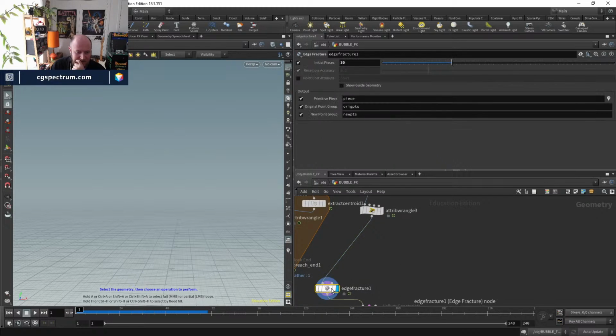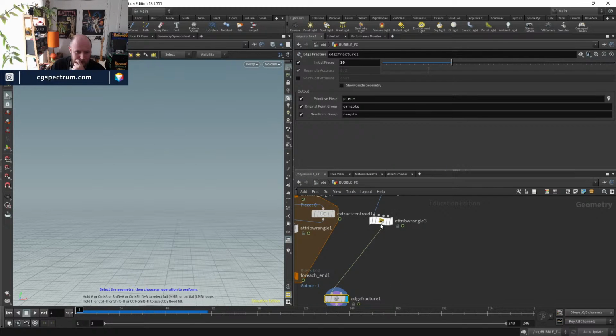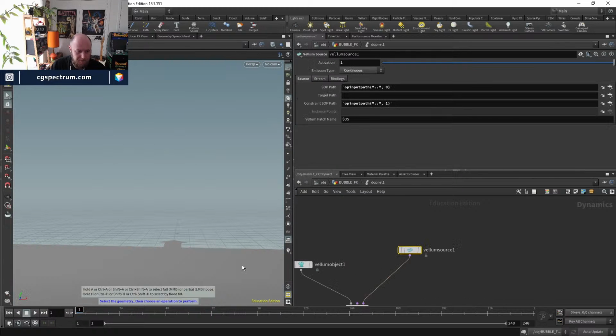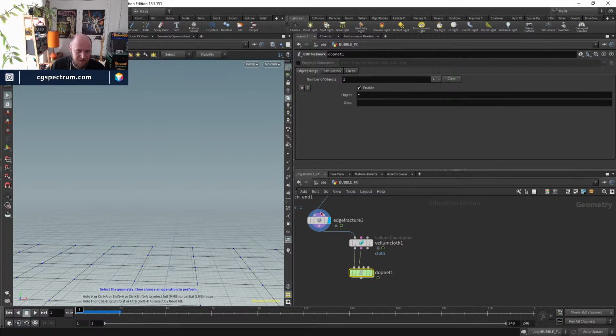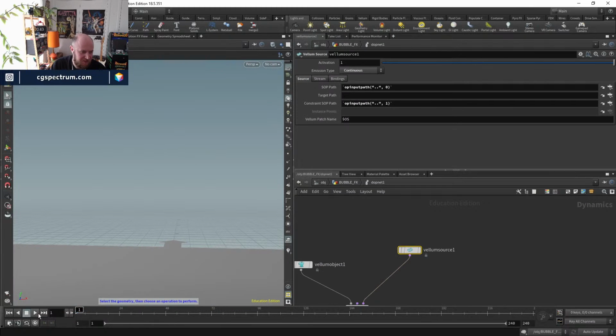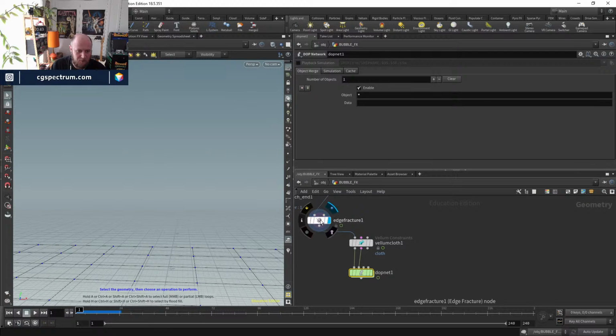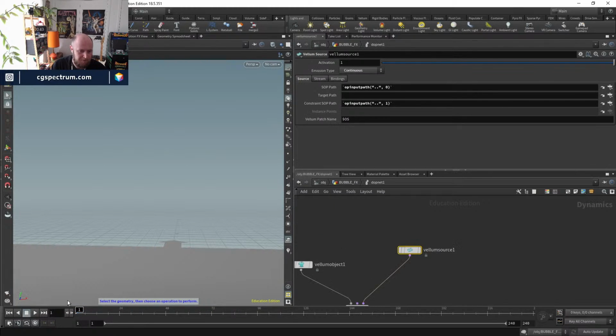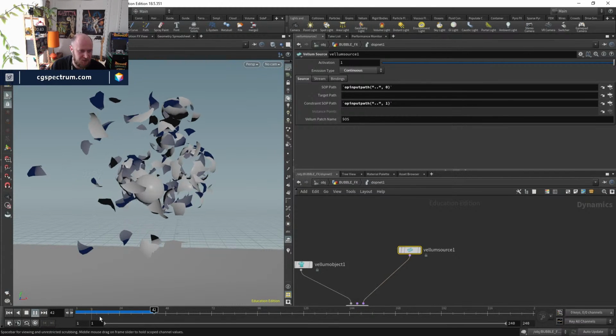Let's see. I kind of don't want them to explode so much, so I guess I'll turn that down. Let's see what that looks like. Pop. I don't want that many pieces, so maybe I'll try and take this down to be as low as I can before it looks awful again. Let's go 15. Yeah, that's not too bad.